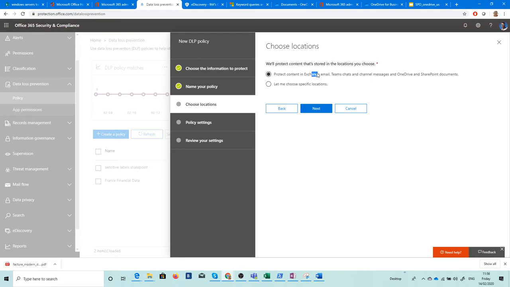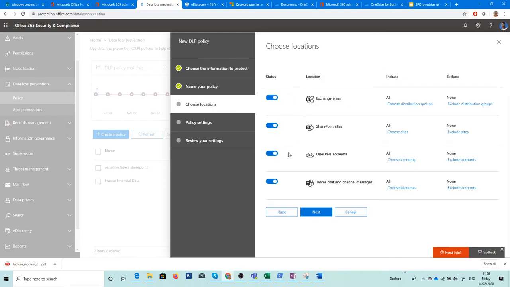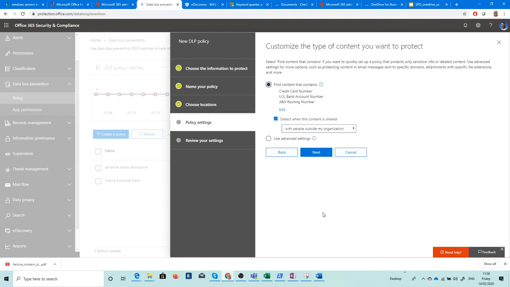For example, for Exchange, for Teams chat, for channel messages, OneDrive. Or I can say, okay, I need it only, for example, for OneDrive. So I just do that, that, and that. Normally you put it everywhere. And here you can see the customized type of content you want to protect.